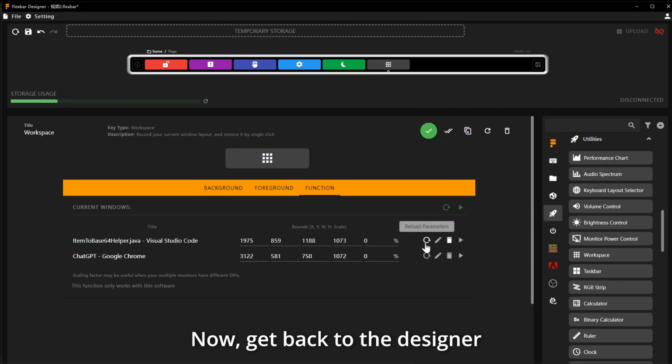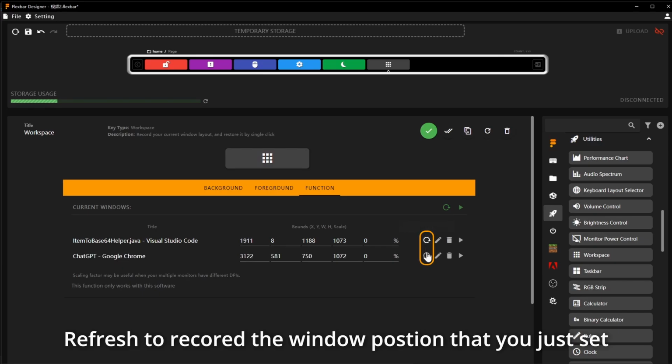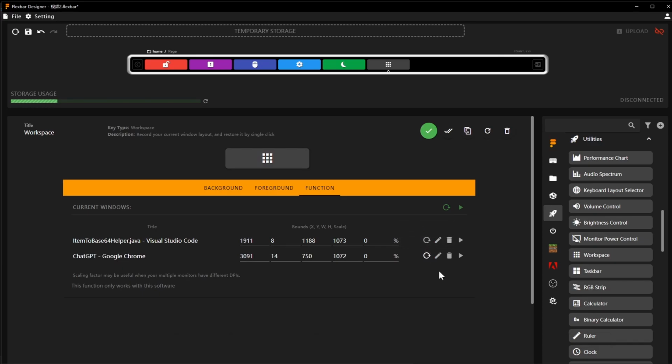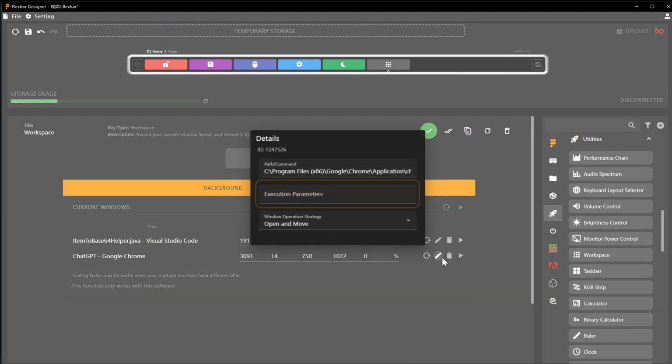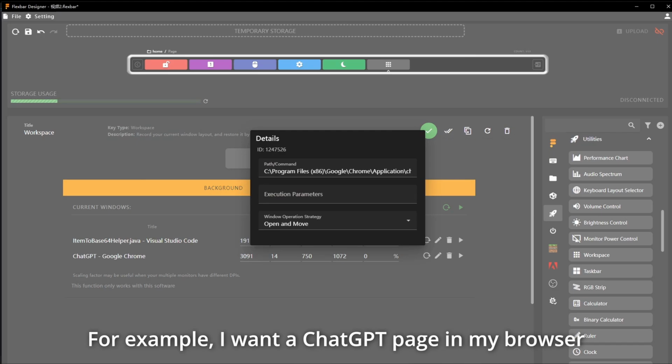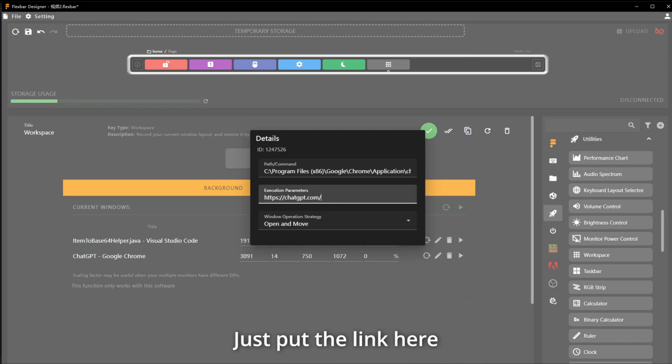Now, get back to the designer. Refresh to record the window position that you just set. You can set additional execution parameters here. For example, I want a ChatGPT page in my browser. Just put the link here.